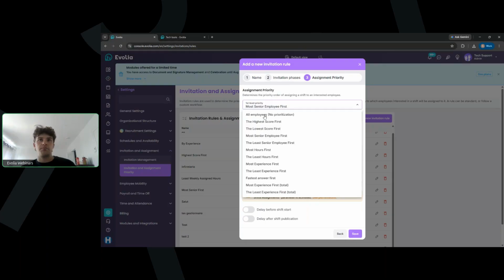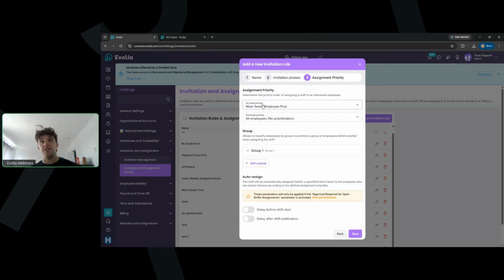Well, I could go and select most senior first, which is the default setting here. I could also go once again with the same criterias that were mentioned in the invitation phases, but there is a new criteria here, which is the fastest answer first. So if you want the employees with the fastest answer to be displayed before the other employees, you can set it up this way.